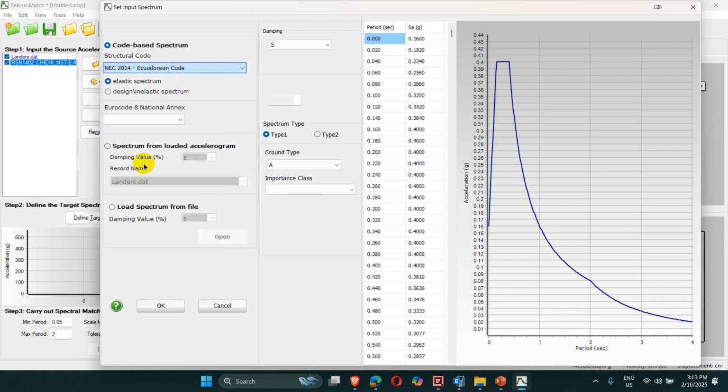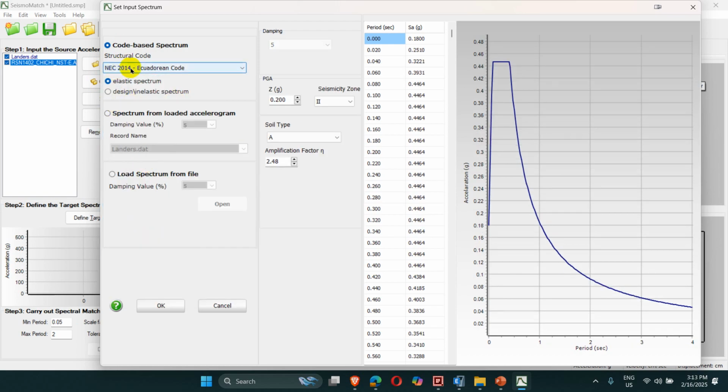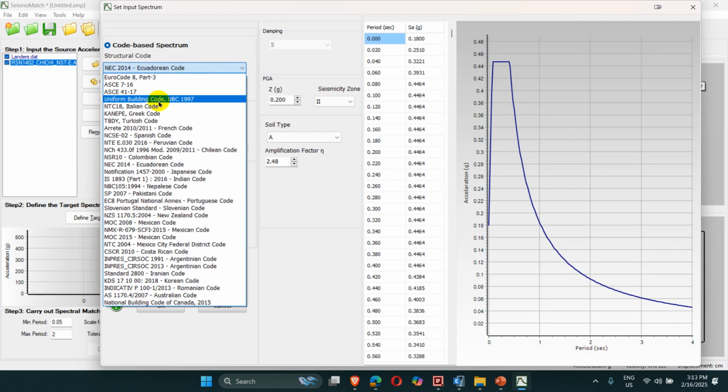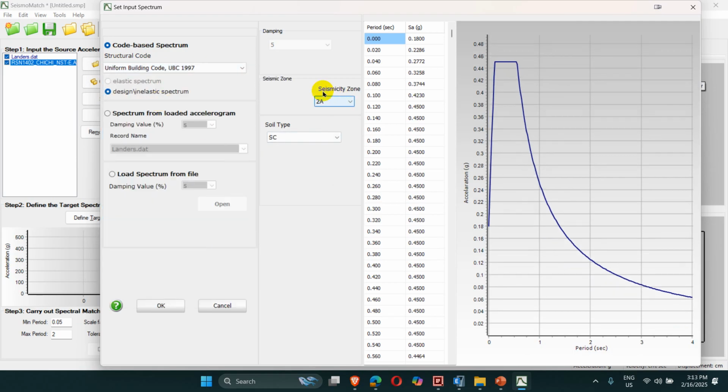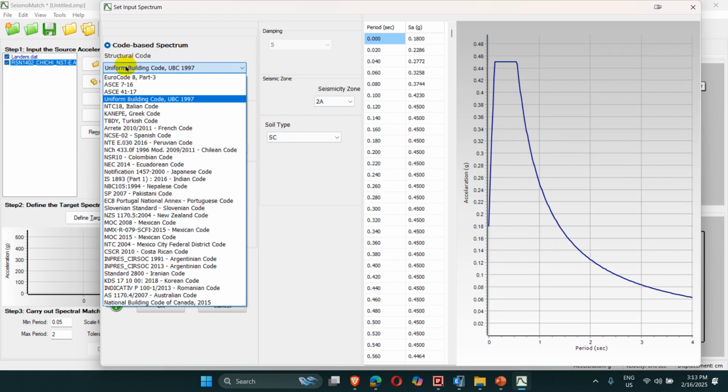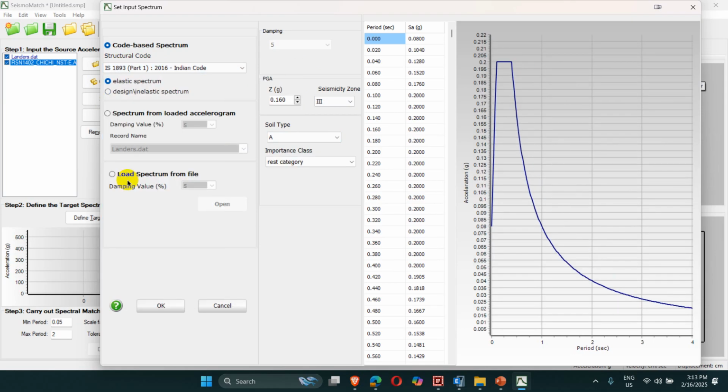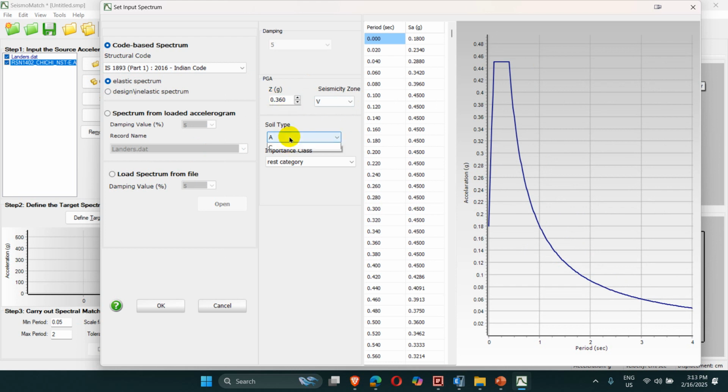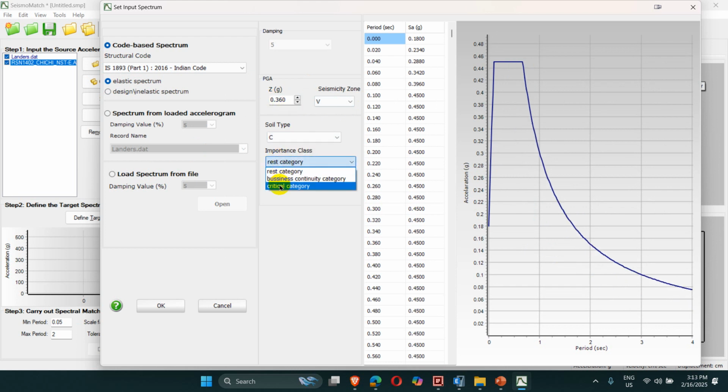So if we click some random value and adjust the parameters, suppose UBC, we have the damping of 5%, and the seismic zone we can input here. The soil type is here as well for the UBC. And for example, let me go to IS. We see different values. If we select zone 5, we see a Z value of 0.36, soil type C, risk category, business continuity category. It means the importance class of the building.